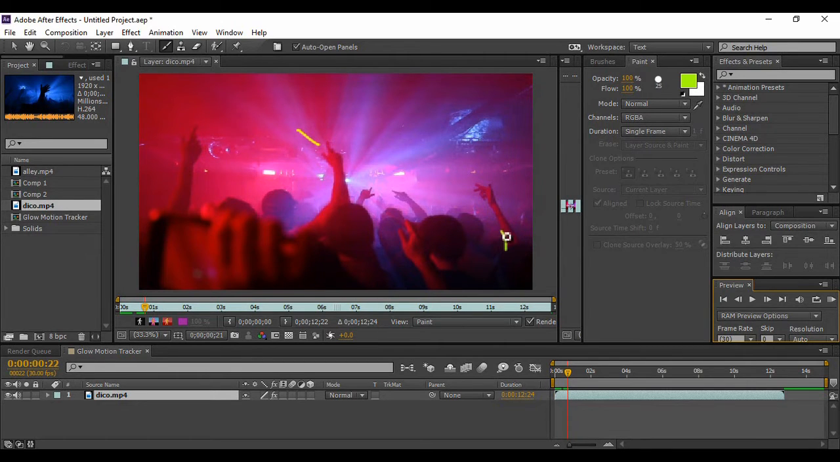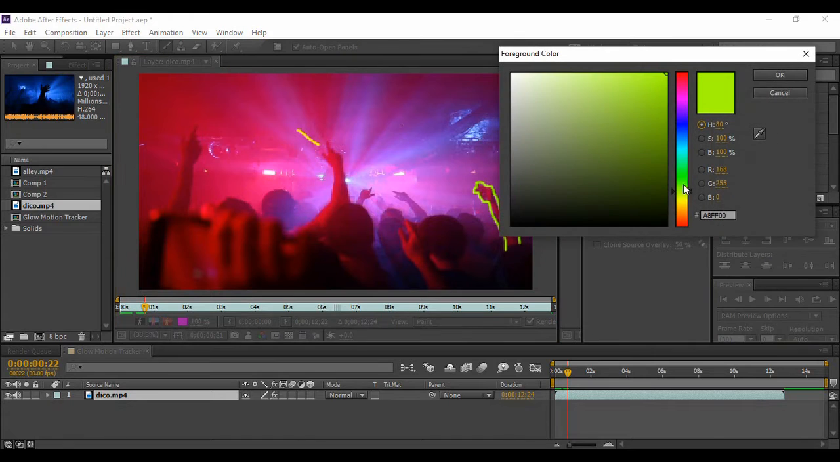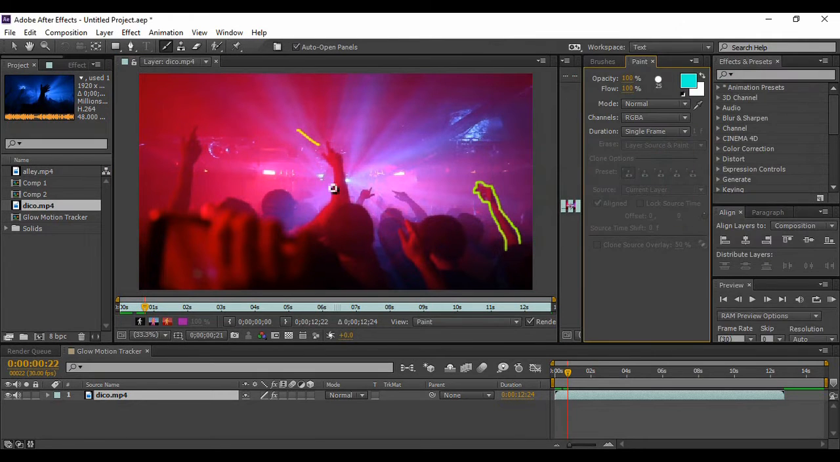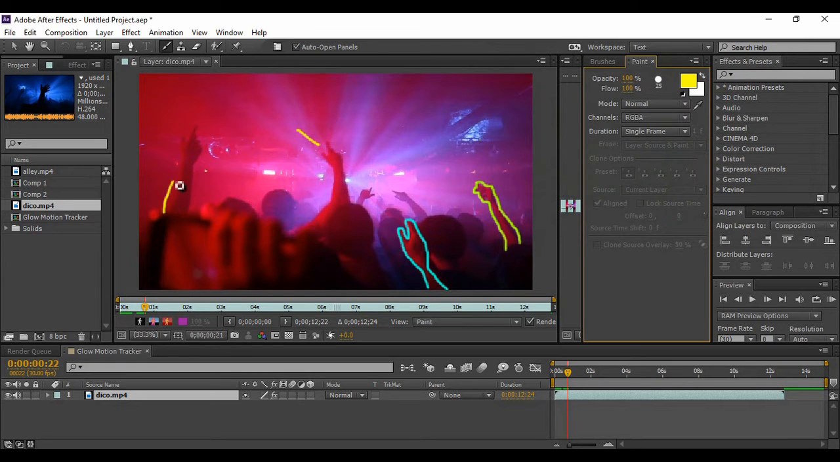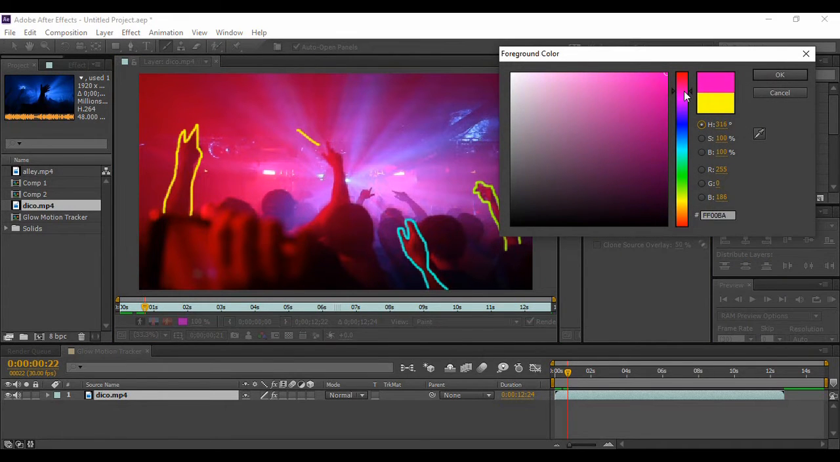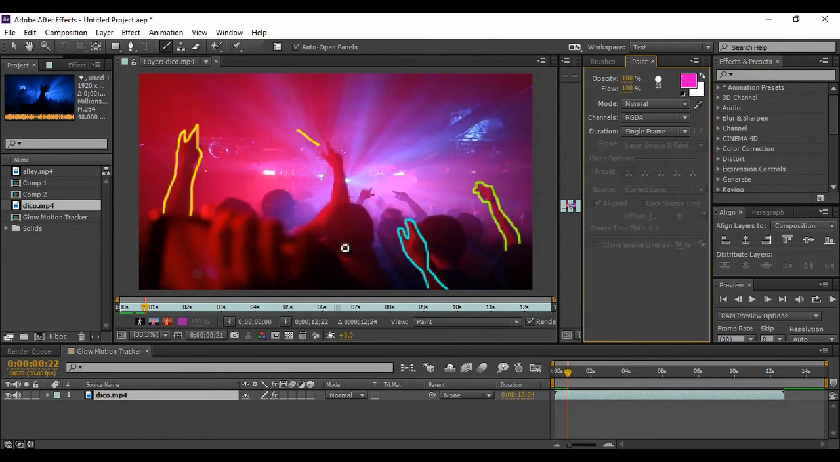As of now, here I'm going to make three ink marks. Now I'm going to change my color to a blue, and I'm going to trace this hand with a blue mark. Then I'm going to change my color to a shade of yellow, making this mark over here. And over here, I'm going to take this pink, and trace this hand with a shade of pink.